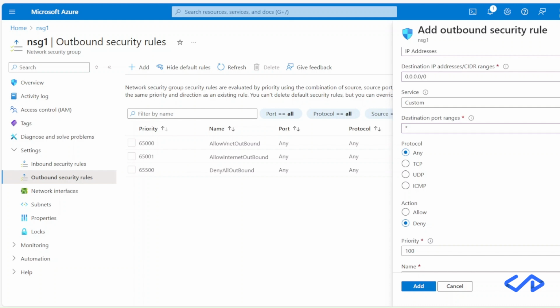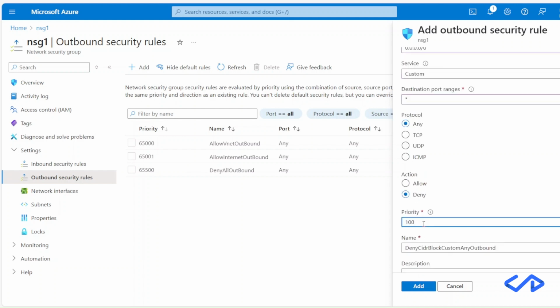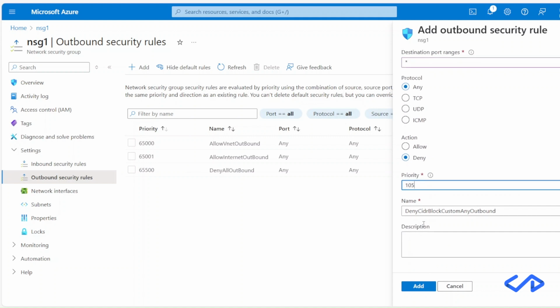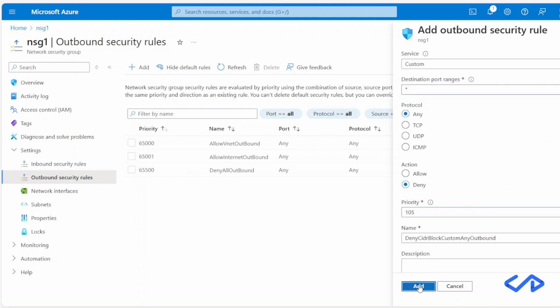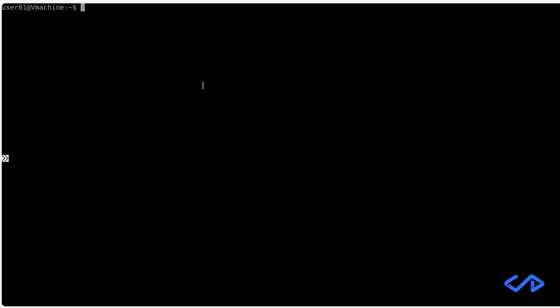It determines the rule that's gonna be applied first. So if there is a contradiction, the rule with the lower priority number is the one that wins. The numbers go from 100 to 65,000. Let's choose 105 for example. Let's check the connection now. Oops, obviously it's stopped by the NSG rule.